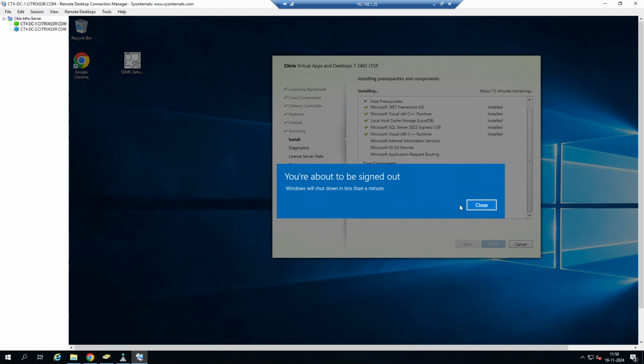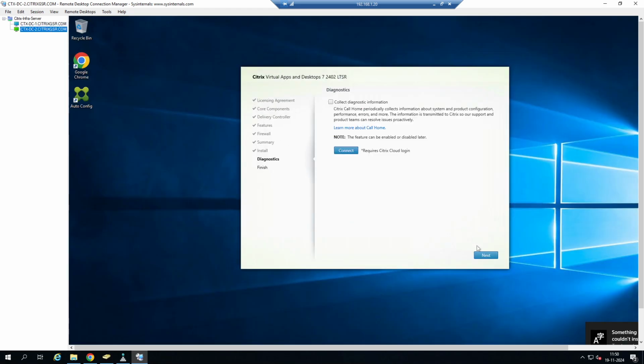So let me reboot. The second server is done. So we need to reboot and then again we need to resume the installation in the primary controller.